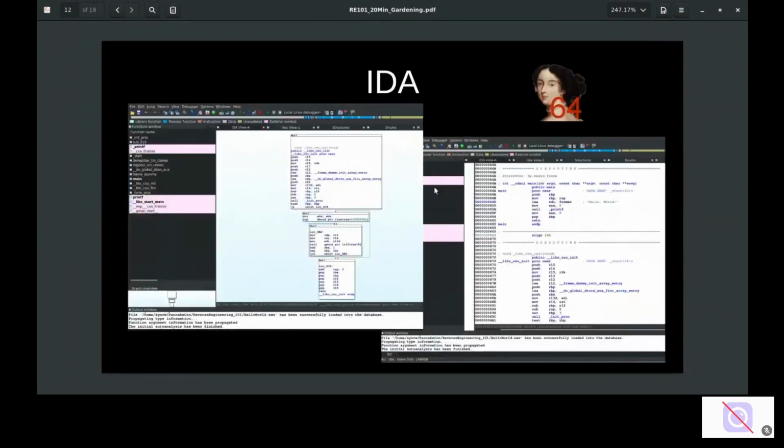So IDA Pro used to be the main tool on the market for disassembly, and by many people is still considered the gold standard, although Ghidra has been catching up. There is a free version that you can download, and it's pretty good. However, a lot of its most powerful functionality is locked behind a pretty hefty paywall. So a lot of people never get to use IDA Pro unless it's been paid for by their employer.